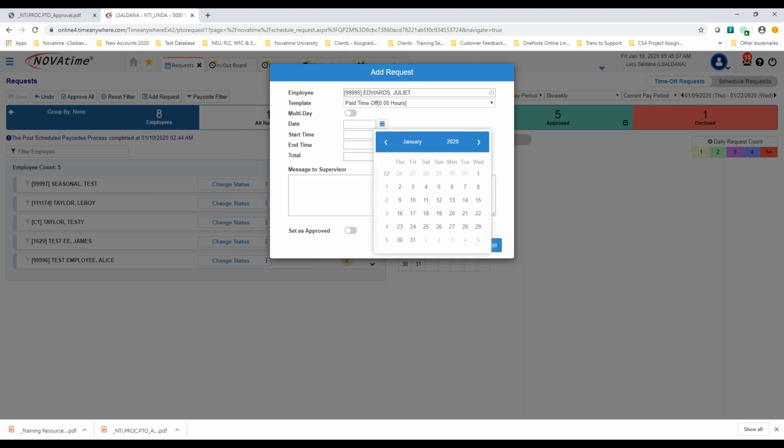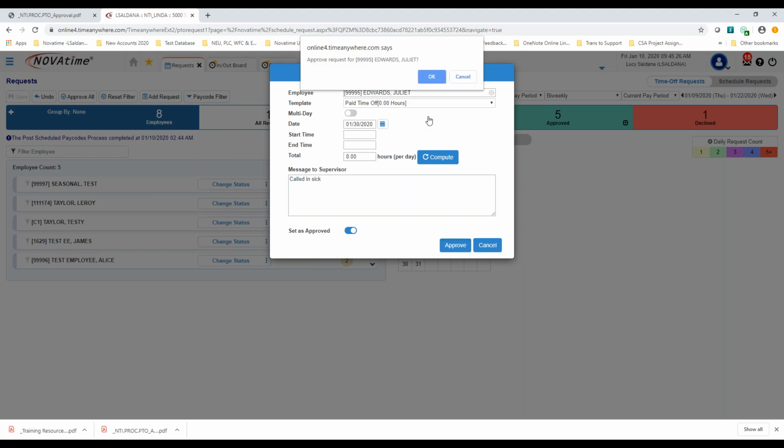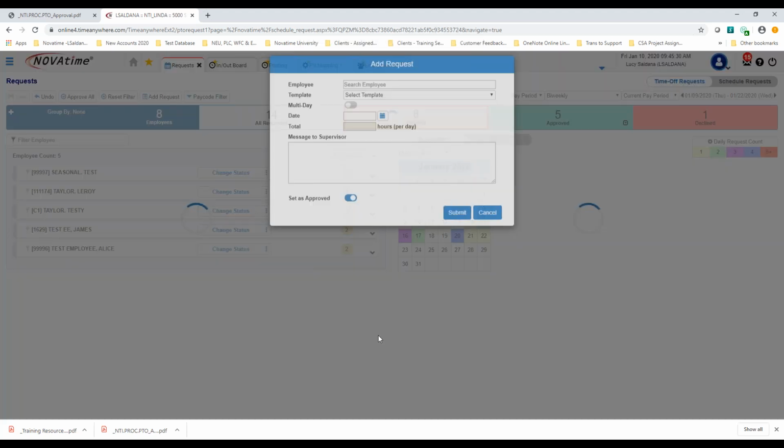And we're going to submit the request. I'm just going to grab a random day for today for this example. But let's say that she called in sick and you typed in the hours, and then you can just add a note if you want. Called in sick. The next thing that you would do is set as approved. And this is how you would add that request for Juliet.